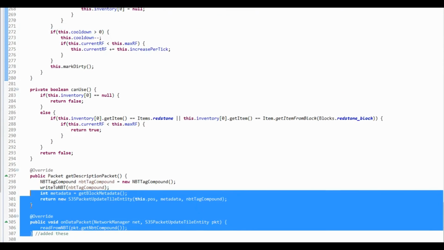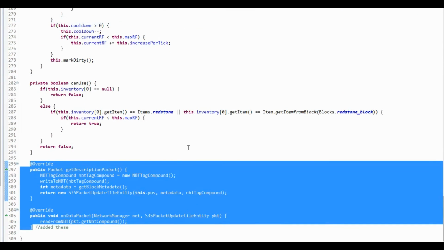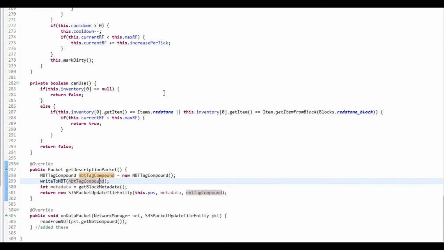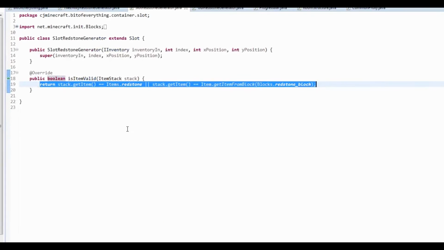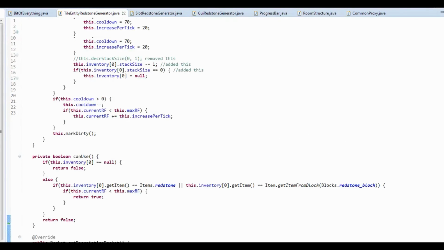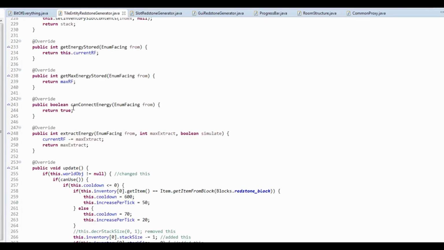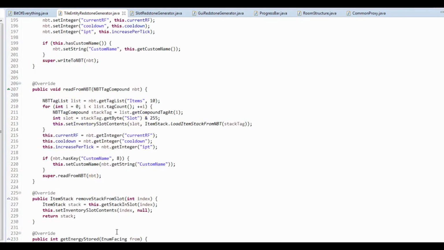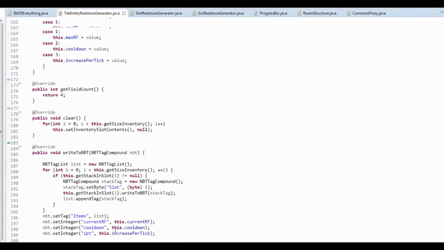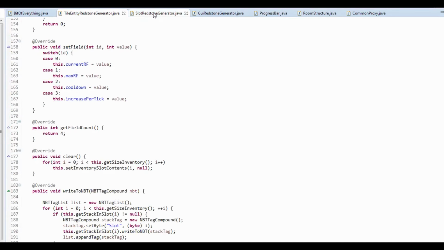These two are very important methods if you want to save your stuff. You can find these in the description of this video. Okay. The slot, I removed the other method, and it will accept every single type of item. That's just for easiness.